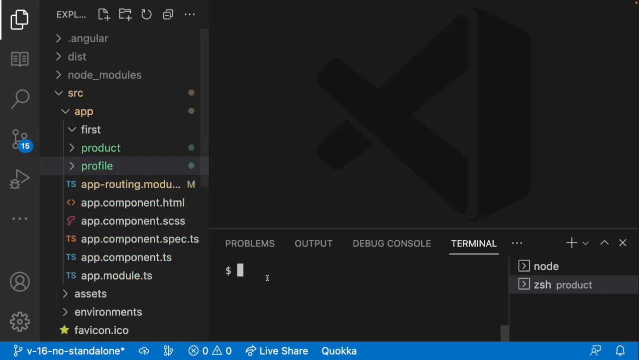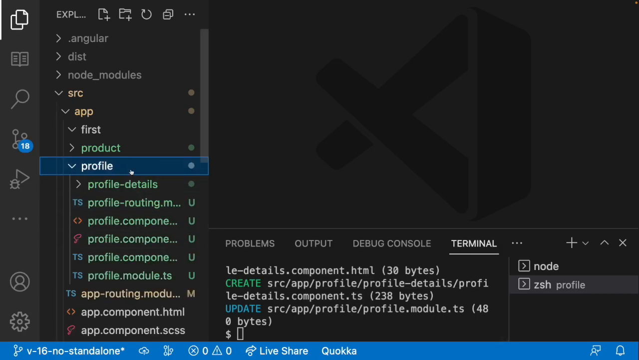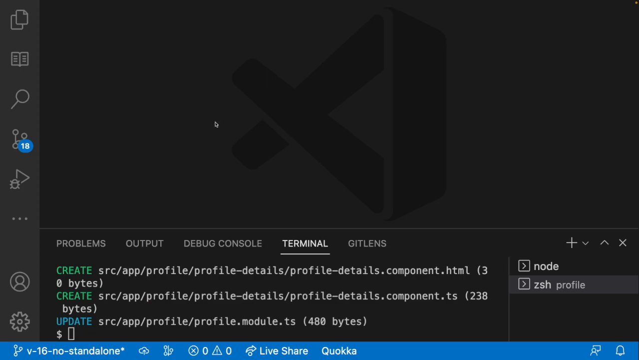So let me go into profile, cd dot dot and cd space profile. Inside the profile I want to create a component called profile details component. Let me hit enter, and now it created the profile details component inside our profile. So now let's frame our routing.